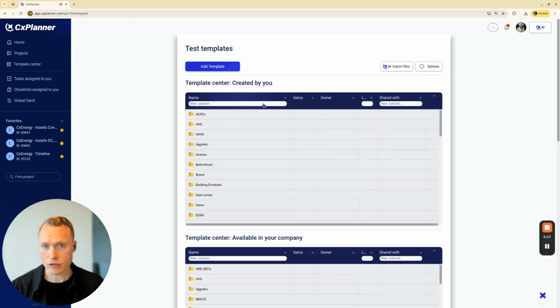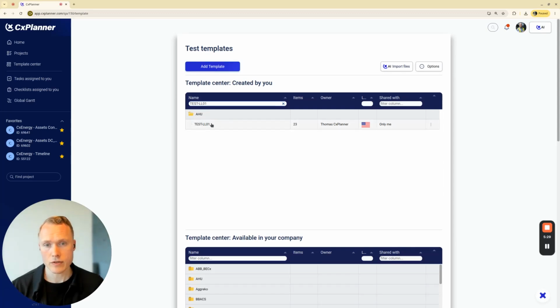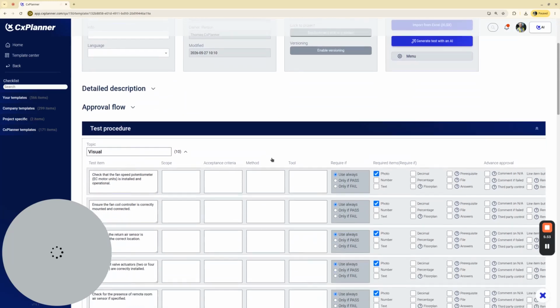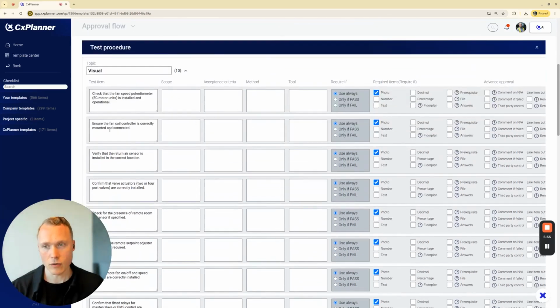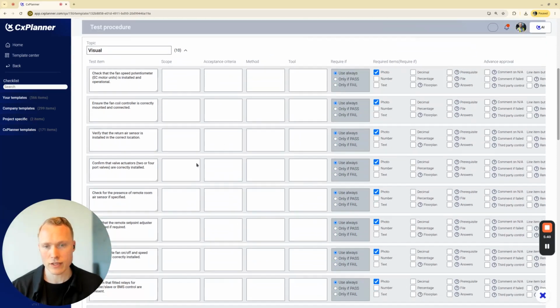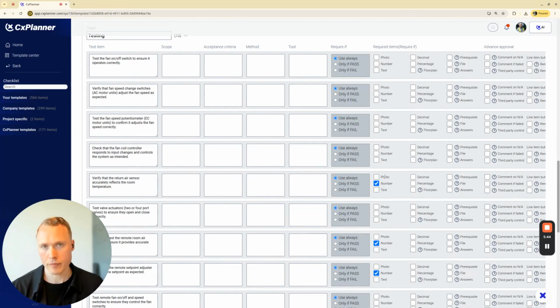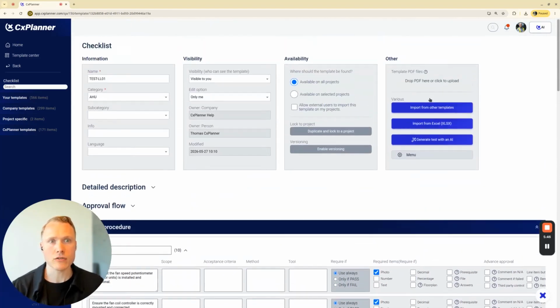Now it's been loaded into the system. So that also means that you see it's available here. Clicking on it, then it opens that specific checklist, and then it has all the items from before. It already has pre-ticked the photo on these items, and then down you have the testing, and also pre-ticked the number. So that's the fast way to utilize the AI checklist generator.